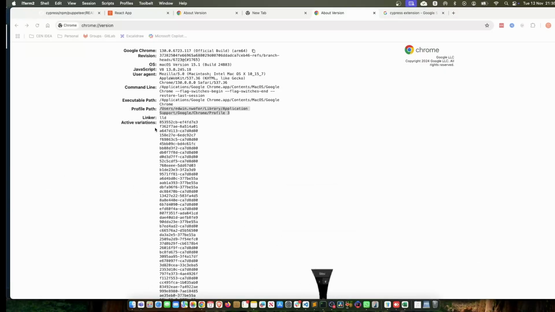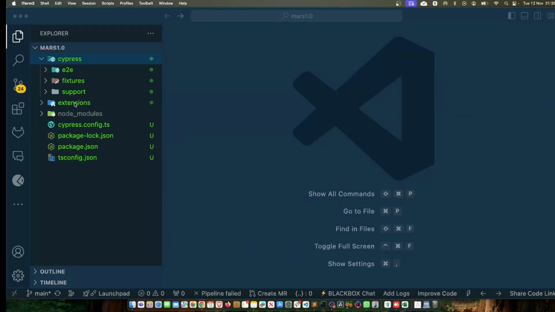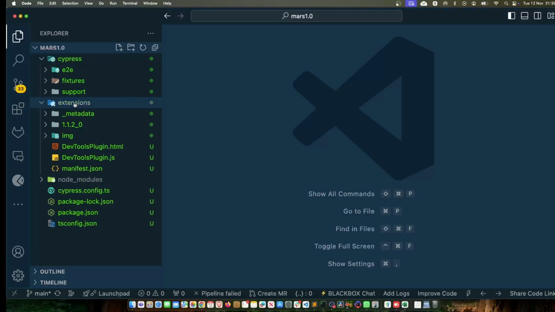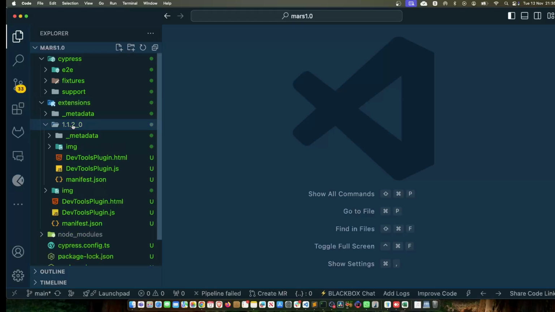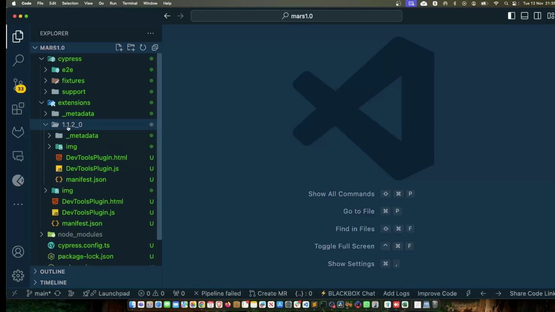Whenever my test wants to run, I will now load it up programmatically. You can see the directory here where I copied it. This is the extension that I need. Fantastic. Now you can see there's another one here. I copied this in two ways, however you want to do that.